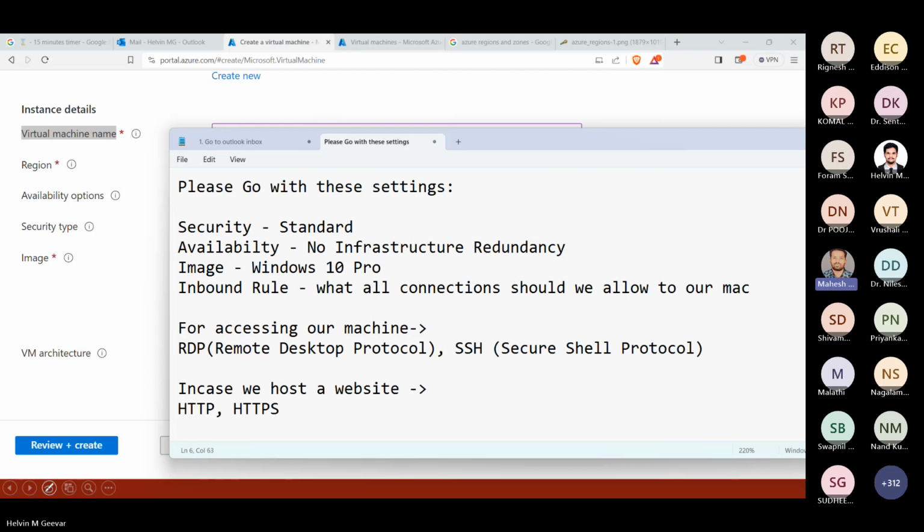Yes, over to you, Alvin. Thank you, Mahesh. Whatever Mahesh said, I have just summarized here. And please go with these settings. Just like Mahesh said, why are you getting SSH? Because you are not choosing Windows 10 Pro. That's why I requested all of you to go with these settings. It is important, because there are a lot of customizations. It's not possible to explain all of it in one go, right? So let's try one possibility and see how the outcome comes.